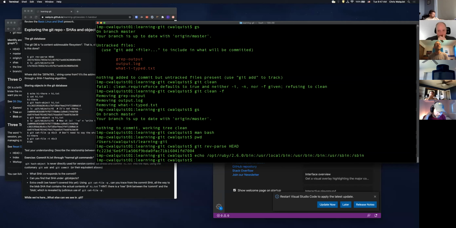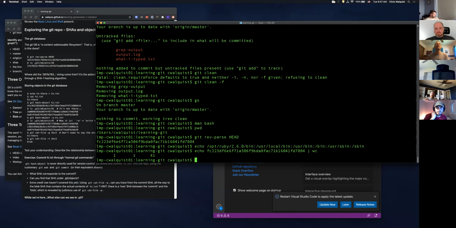Let me confirm that. So if I echo that and use word count, okay, yeah, so it's 40 characters plus the newline. So this is a 40 character unique and reproducible string. I think it's all hex characters. So because it's reproducible, you can use it as an address.